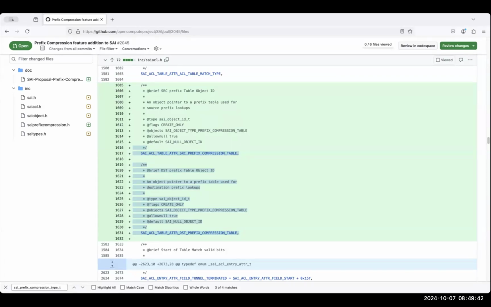So to do that, you would basically have the get object availability say, I only support one or two tables, of actually the number of prefix compression tables you're allowed to create. So through the availability API, you would have the ability to say that there's a limit to how many can be created.